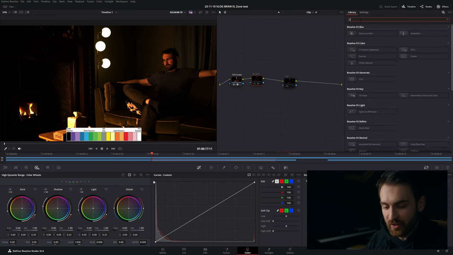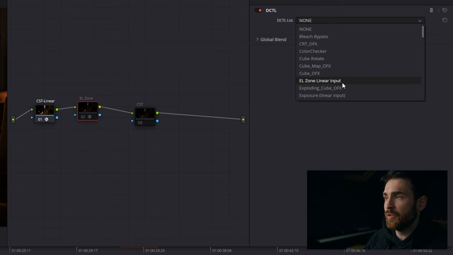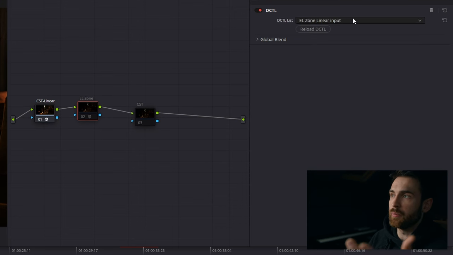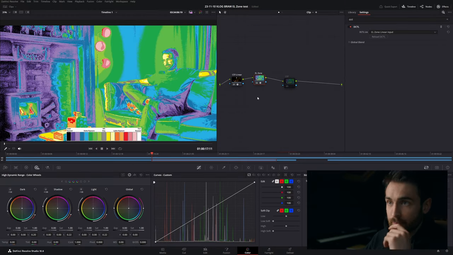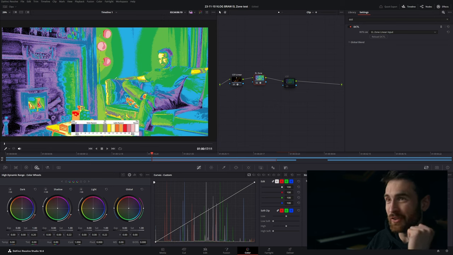You need to search for DCTL in the effects, and you need to drag that onto your project, and then find the DCTL, EL Zone linear input is what I've called this, and then turn it on. And you can see here, just like that, we have an EL Zone representation of the scene, which is great.